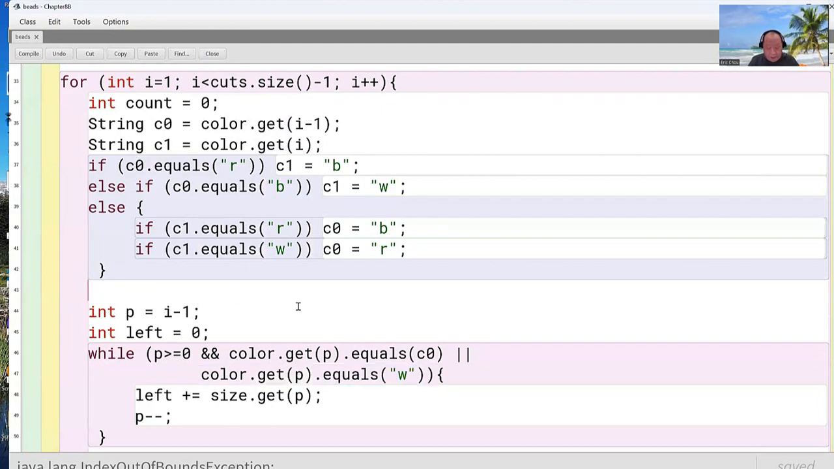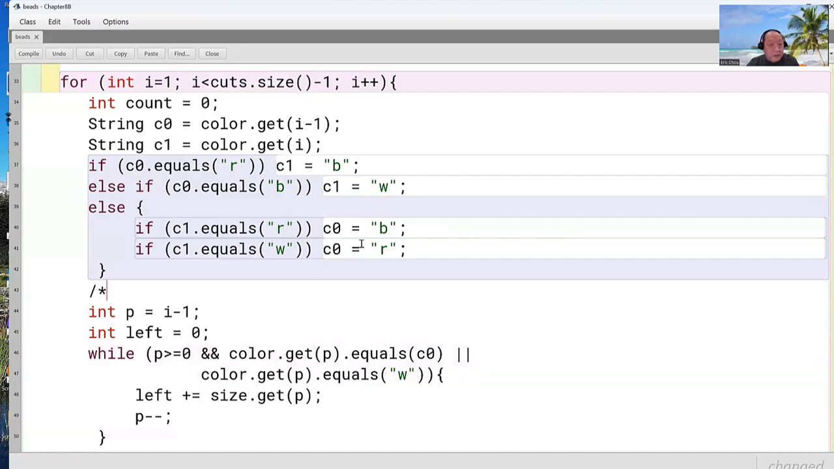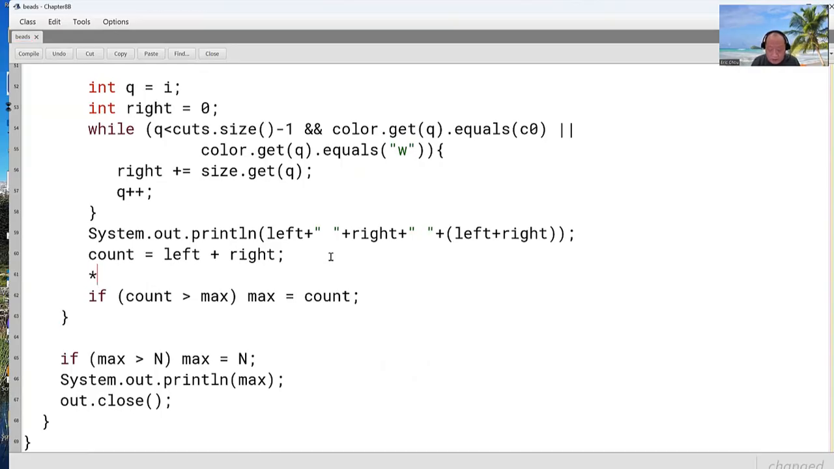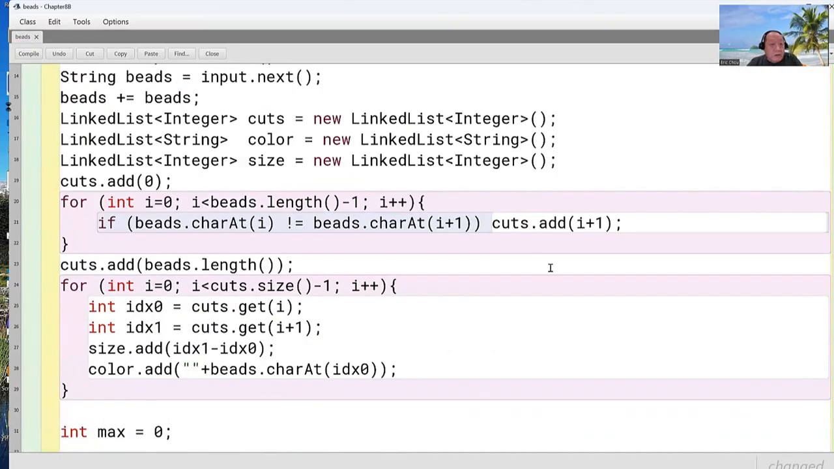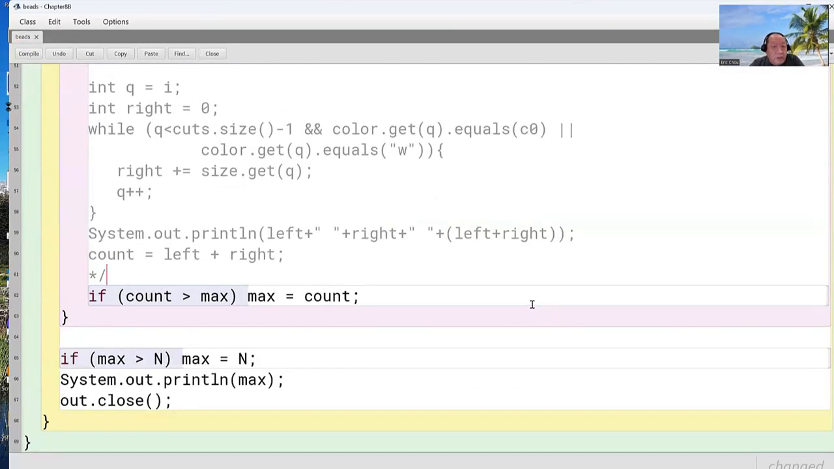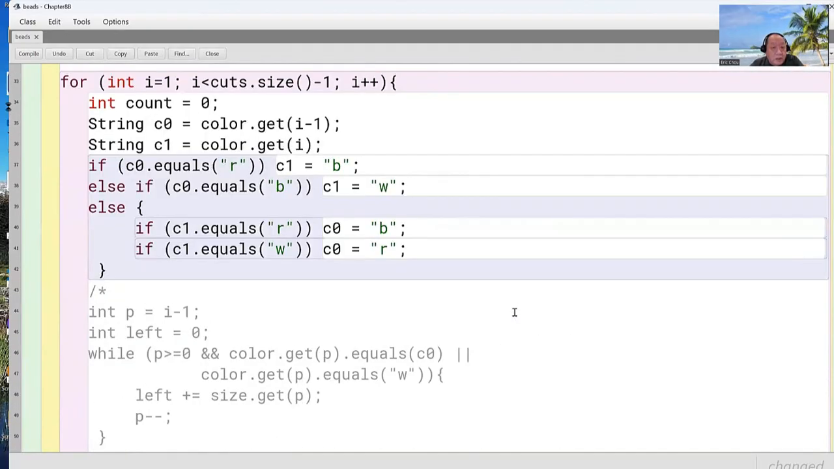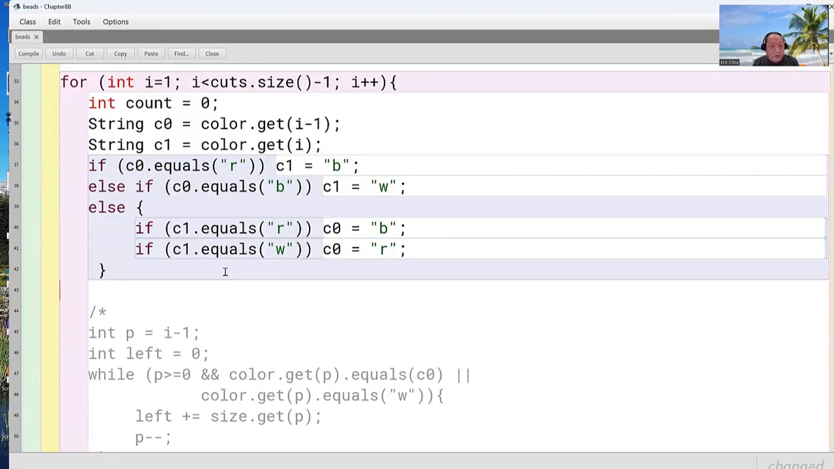Okay, let me take this one out. We'll check it later, okay? Up to here. So right here, we actually go up to here. We calculate the left side color, right side color. Let's print it, okay? Debug it. Something's wrong.